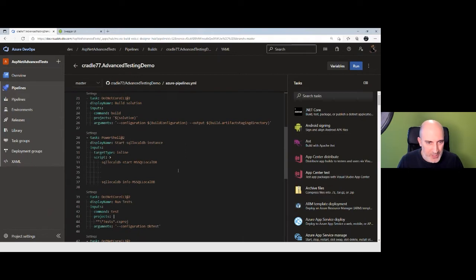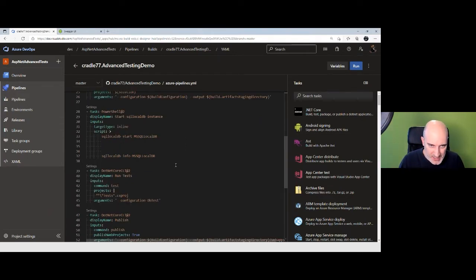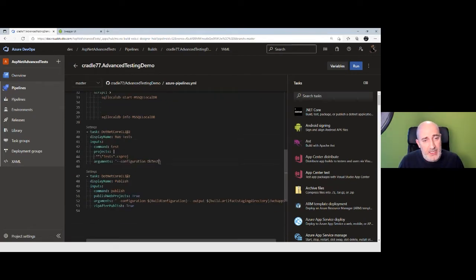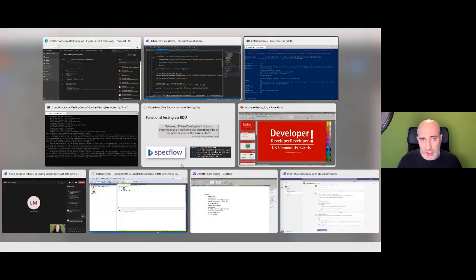Otherwise, you need to come up with some other solution, like using a test database somewhere. And the other thing is I'm running the tests, passing the configuration DB test. Apart from that, it just works. And so this means that you can safely run your tests with a build agent as well.